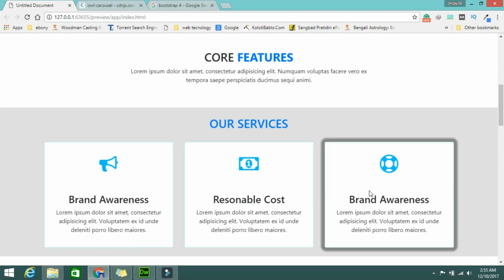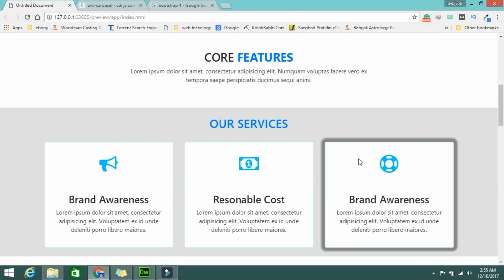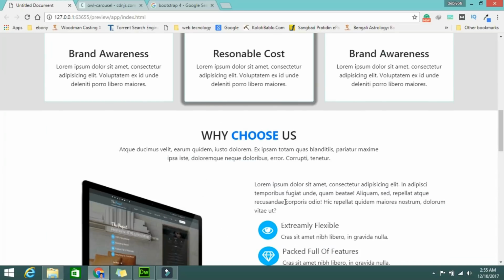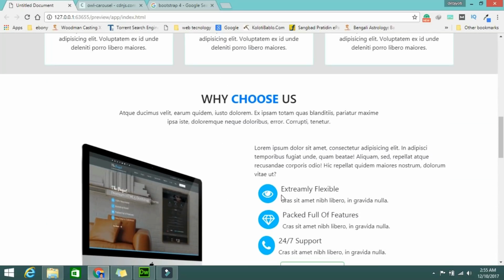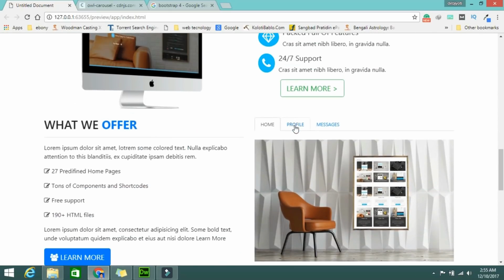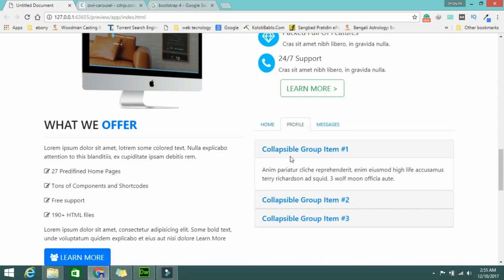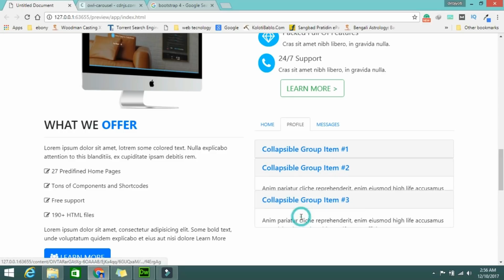These are Bootstrap cards, and by using some extra CSS I made some extra effects, like the border and all. Here you can see I use the media object, and here I use the Bootstrap tab. In between that there is an accordion. This is the accordion.